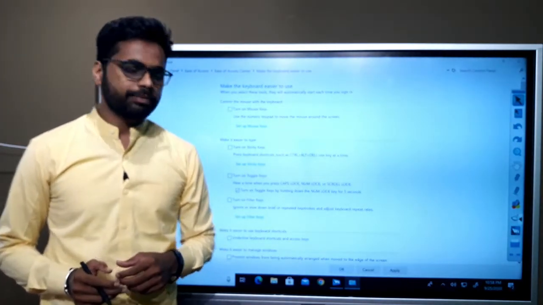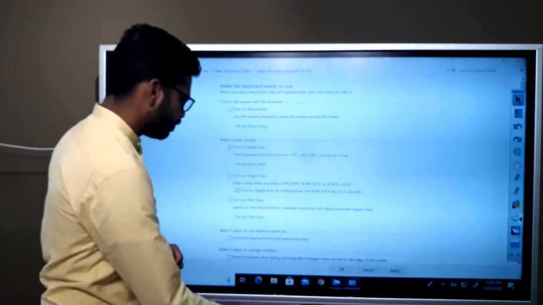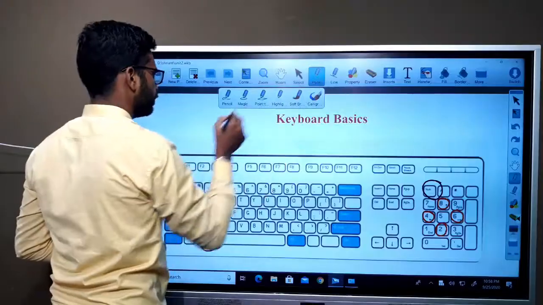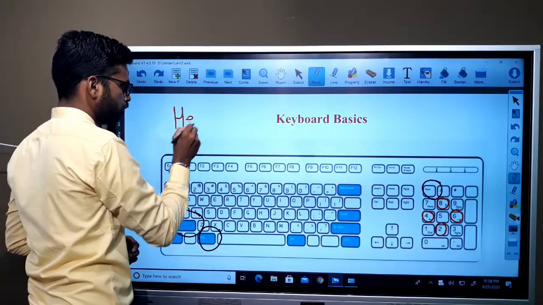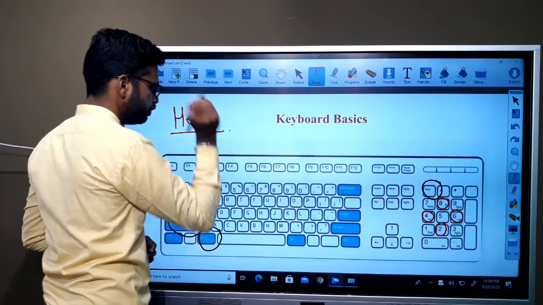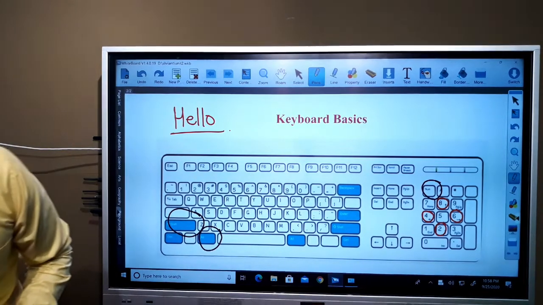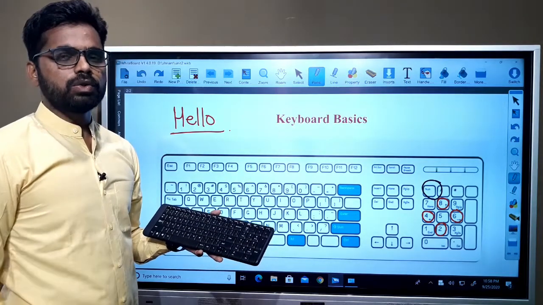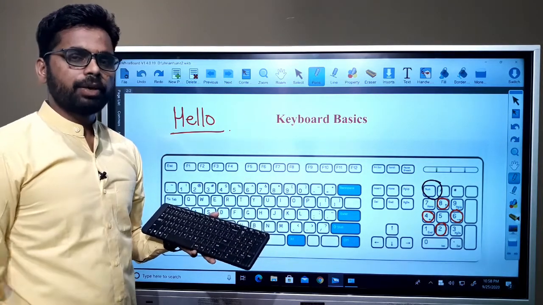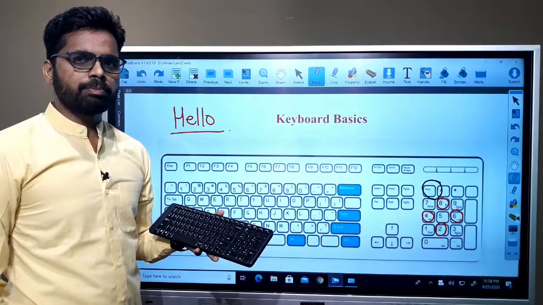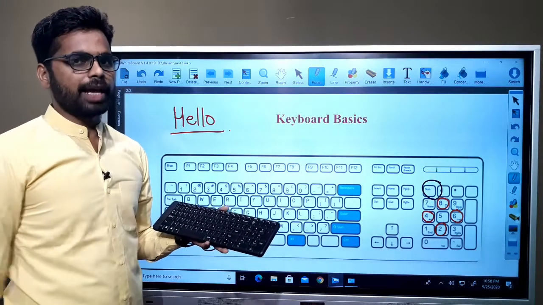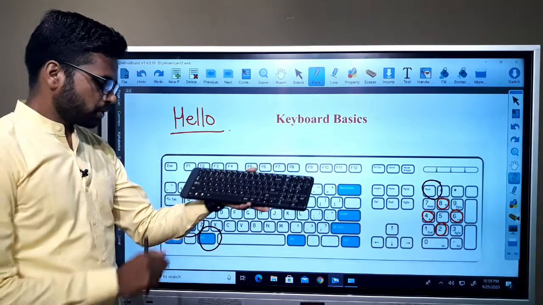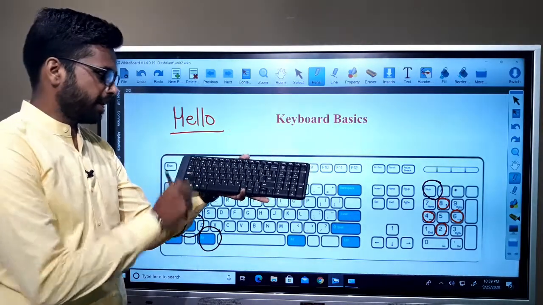Let's see how it works. Turn on Sticky Keys, Apply, OK. Okay, now generally to undo things we use Control plus Z, but as we discussed earlier, if some person cannot press two keys at a time, in that case we use Sticky Keys. We turn on the Sticky Keys option, so Control plus Z.